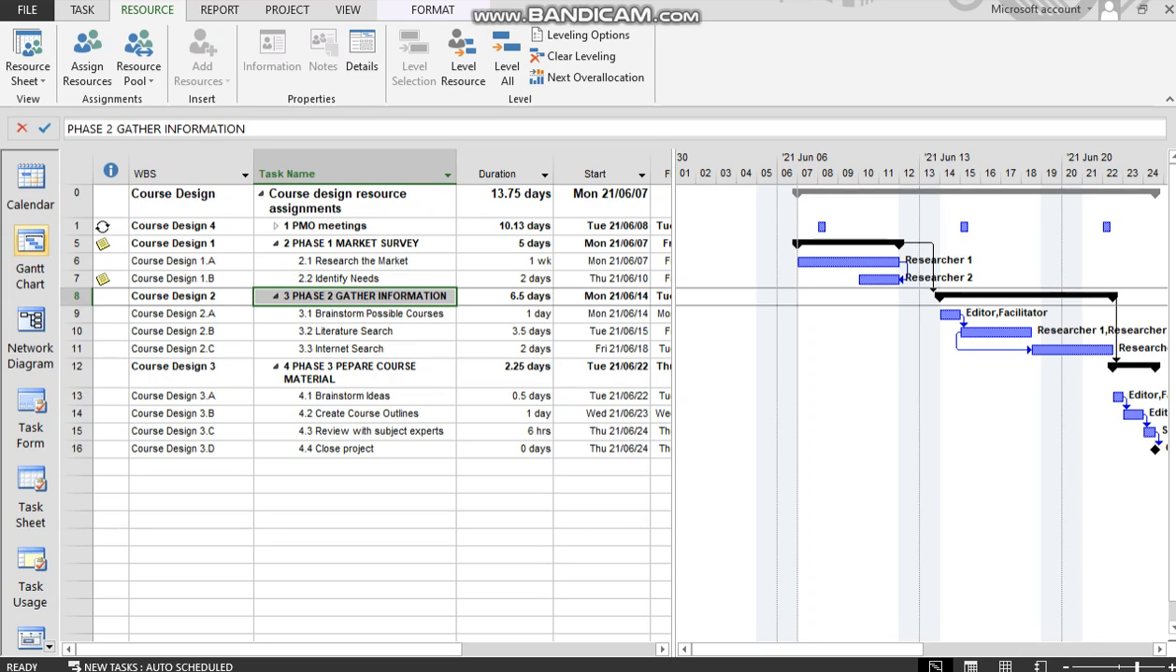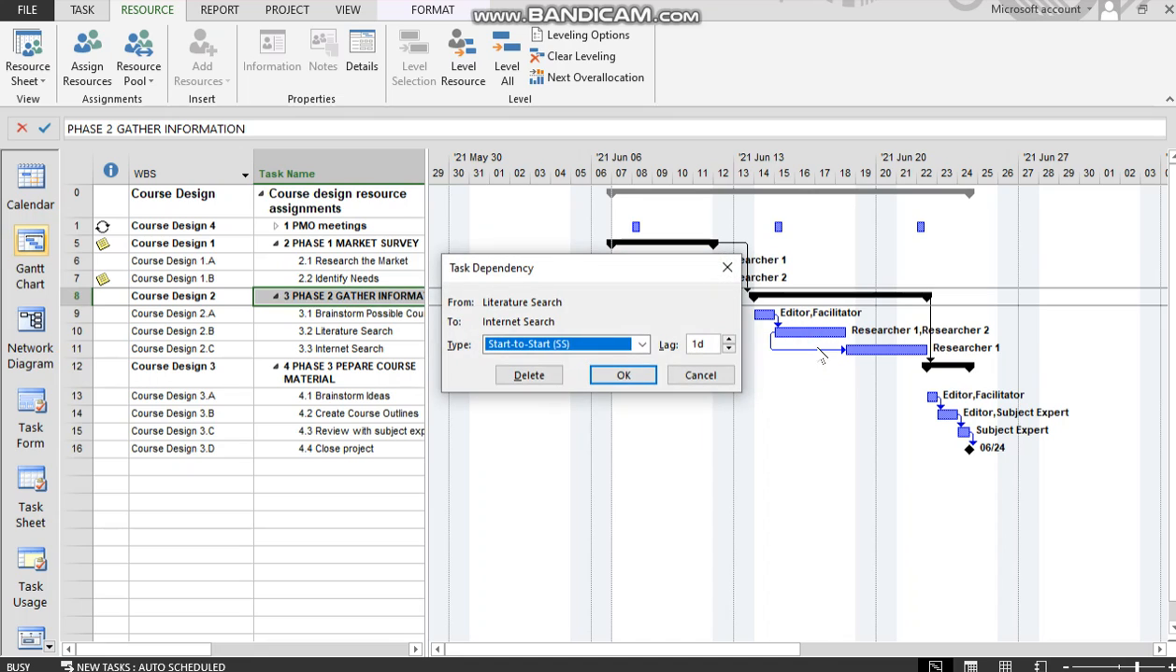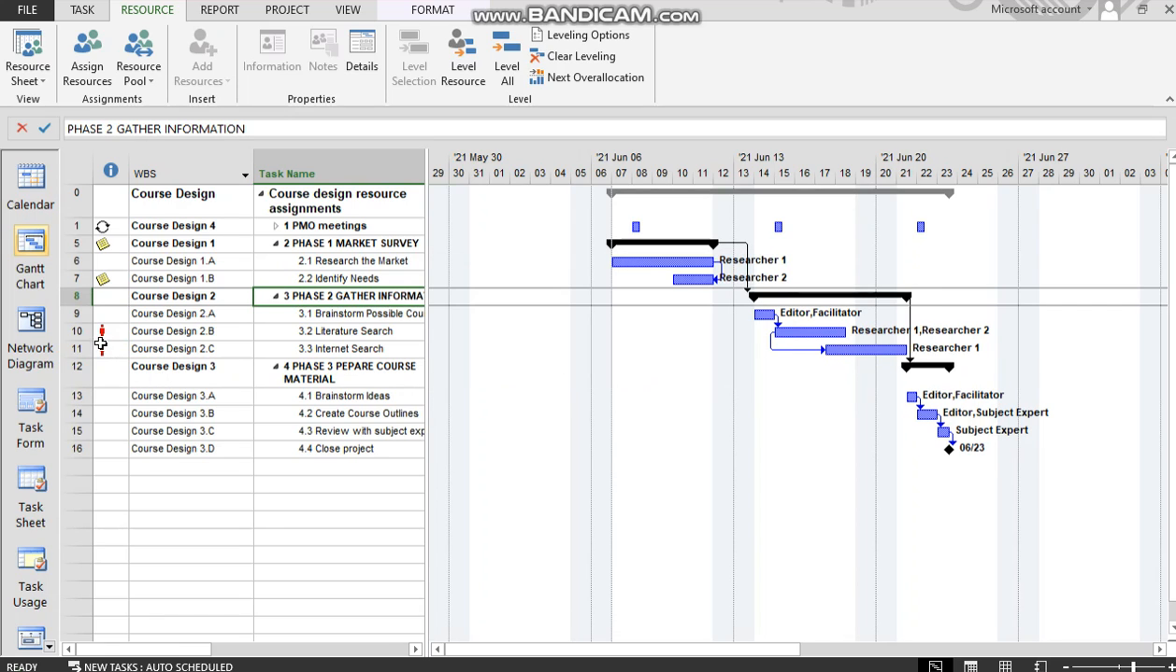But what we're going to deal with here is the difficult issue of resource over-allocation. As can be seen in this project, there is no over-allocation of resources. However, we are going to create an over-allocation of resources by changing a certain relationship. So for example, this one here, which requires researcher 1 and researcher 1. If I take the 1-day lag out, I then invoke what is known as resource over-allocation.